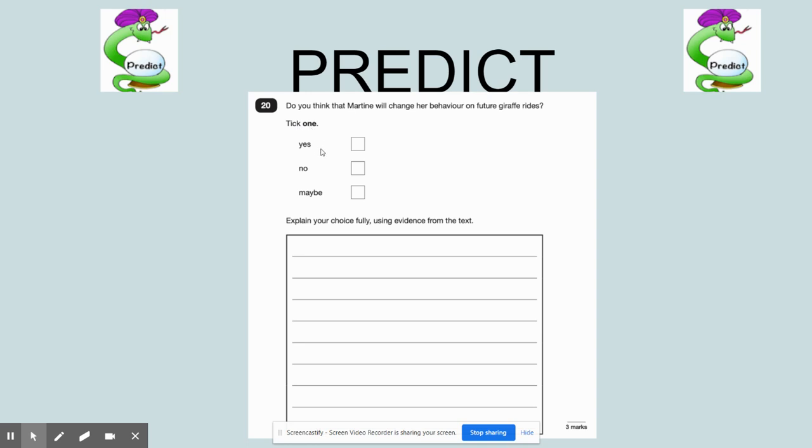So I'm not going to tick yes and maybe. I'm just going to tick yes, or I'm just going to tick no, or I'm just going to tick maybe. And then I'm going to explain my choice fully using evidence from the text. So another key point here, using evidence from the text. So that means using our PEE again and looking at the evidence that we can find in the text to help back our answer up.